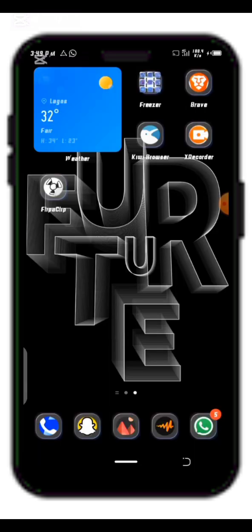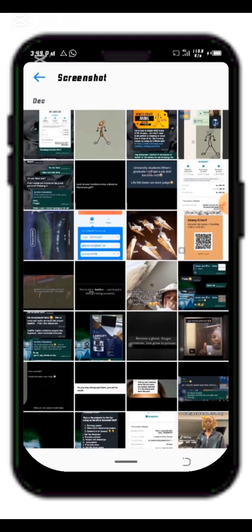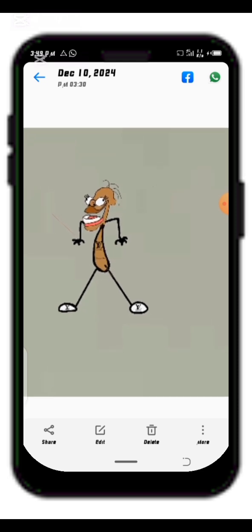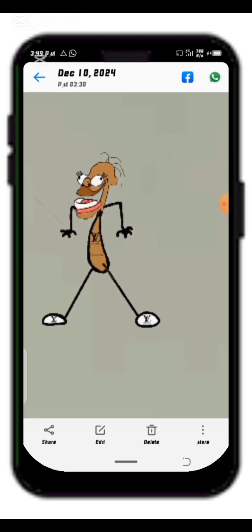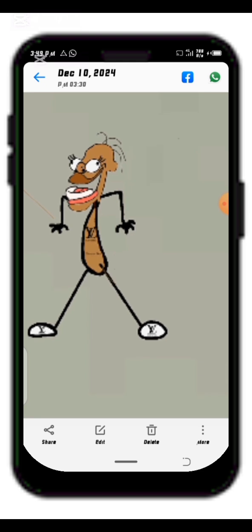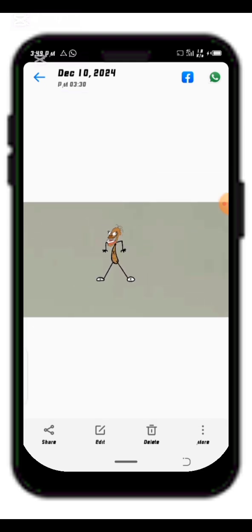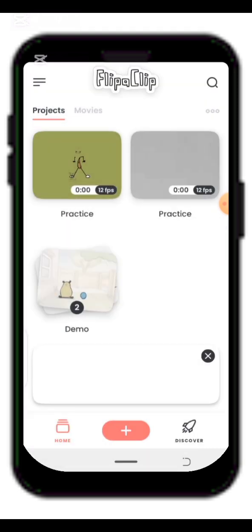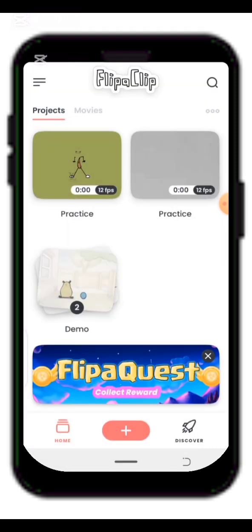There's an anime character that I've created. This is the anime character I created with Flipaclip not long ago, and I'm going to be redoing it for the sake of the tutorial. So you open your Flipaclip app, downloaded from your Play Store. The Flipaclip app will not necessarily need data to function.